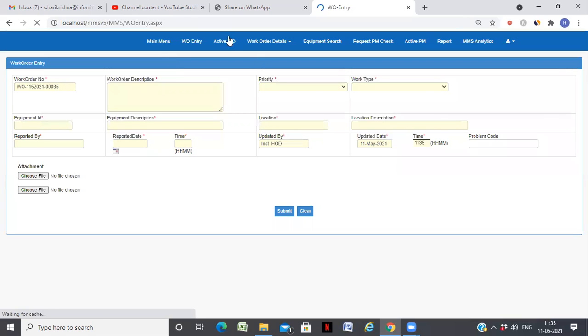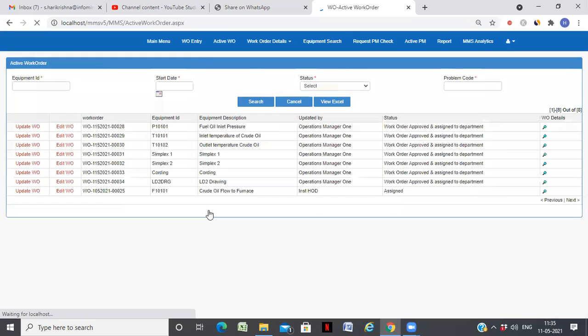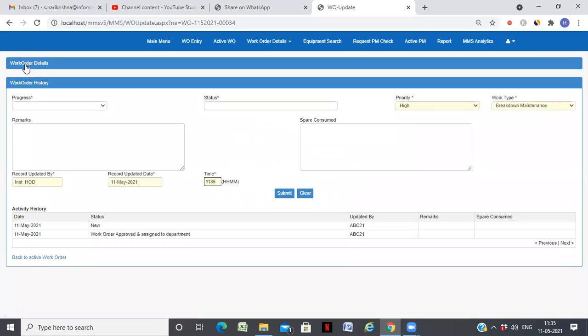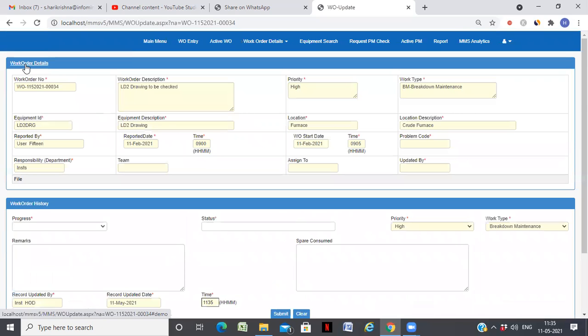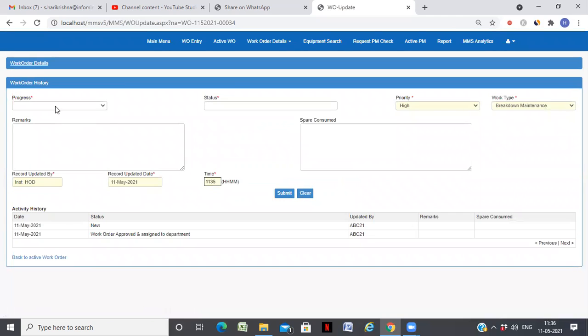And this is a work order entry. So if I go into the active work order screen, I'll see all the work orders which have been assigned to the department. So now I can take any one of them. For example, let us take LD2 drawing. I can see what the work order details are, who has issued it, what the comments are, and then I can say, okay, I can take this up.